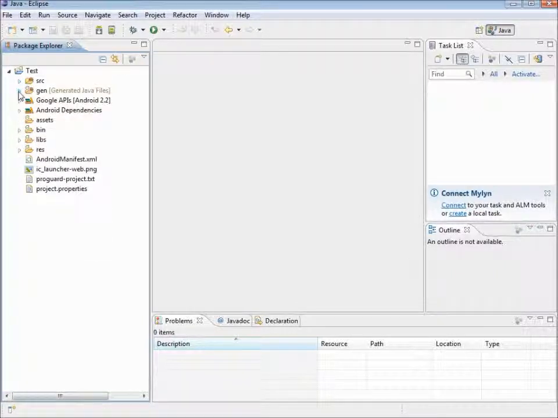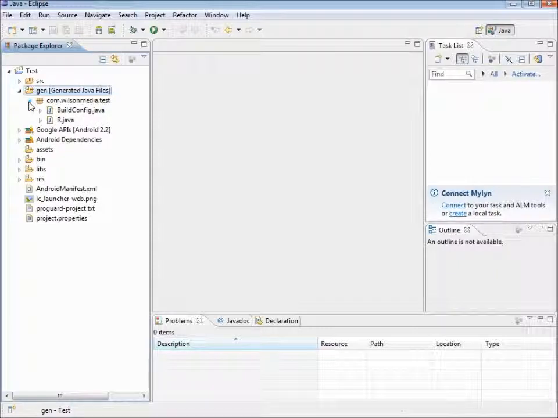Gen, you don't ever want to touch. This is automatically generated for you every time you build your project, so don't ever touch anything in here.